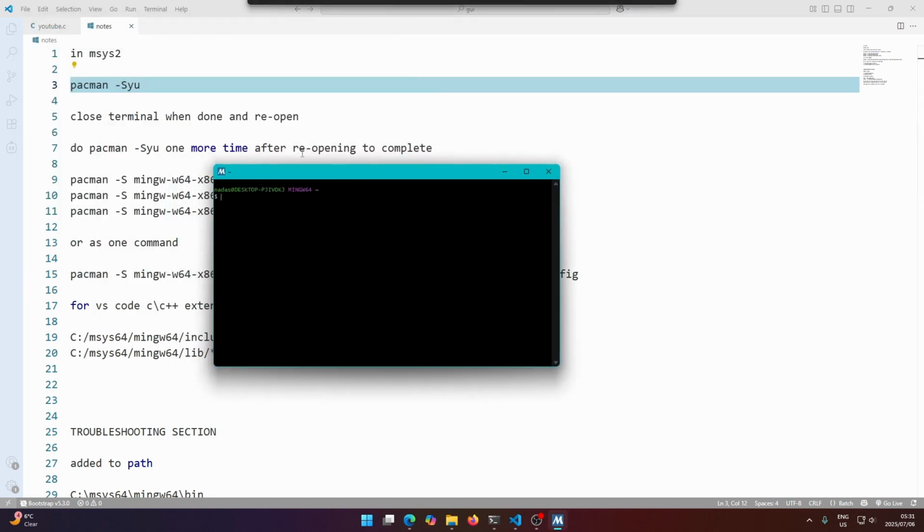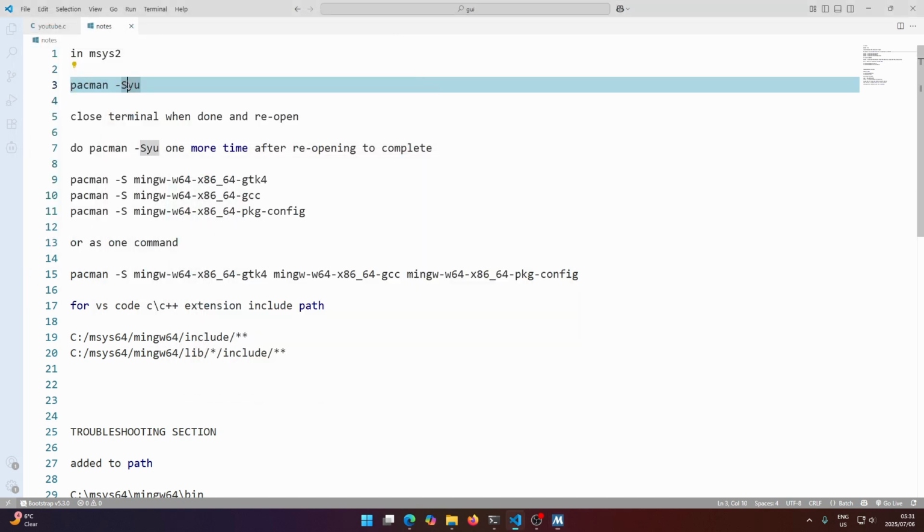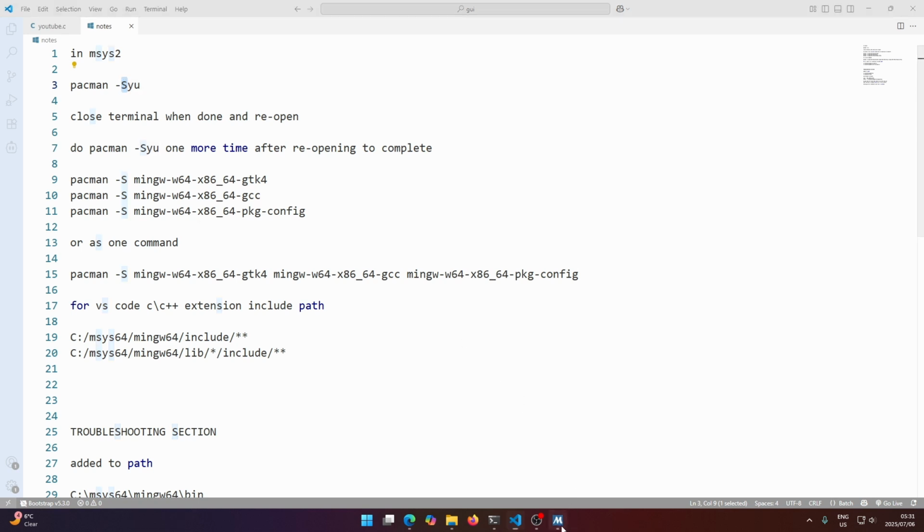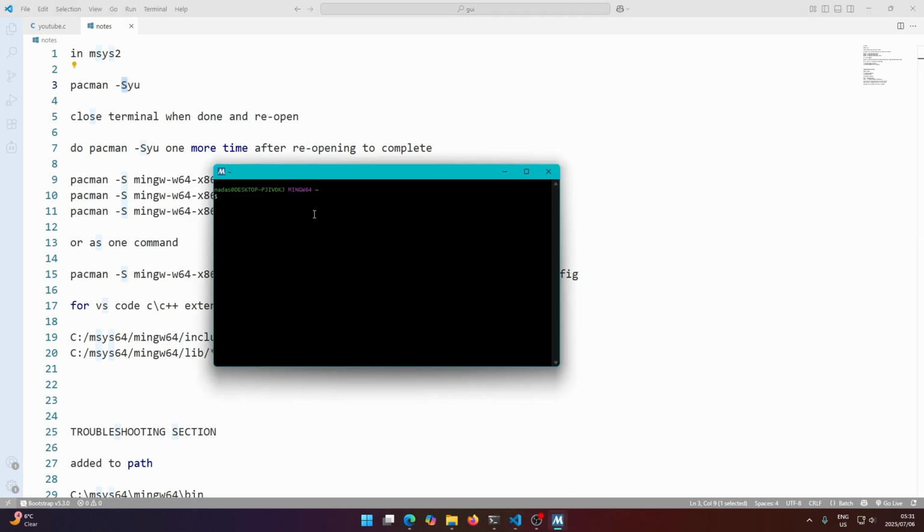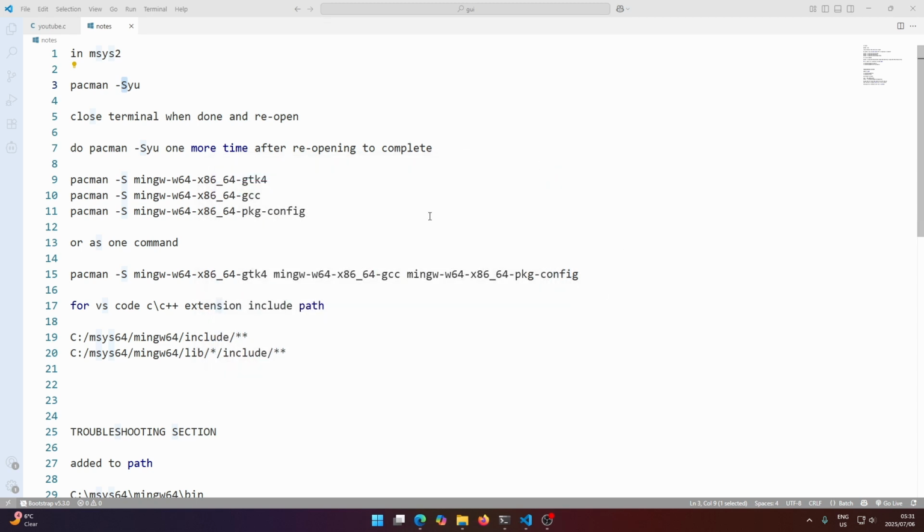So anyways, once you have it installed, you want to open it and type this command here, which is pacman -Syu. If you notice here, the S is a capital letter. So you just want to type that in and hit enter, and it will update and stuff. And when it's done, you actually want to close this and then reopen it and type this command in again. So it actually needs you to do it twice to fully upgrade. And once it's done, then you can start installing your libraries.